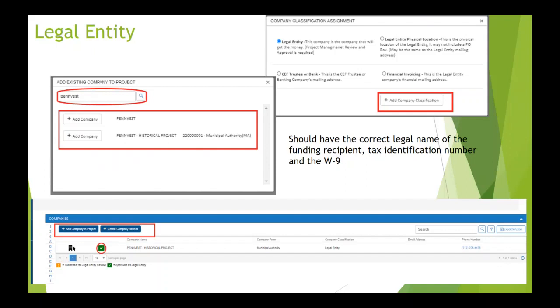If that legal entity has a mailing address that is different than their physical location, then we would also need the legal entity to complete what's called the physical location classification assignment. So it's just adding that additional information in. And what you see at the bottom of the page is a sample of what the legal entity registration looks like. Hopefully when you're looking for them, they are already in the system.